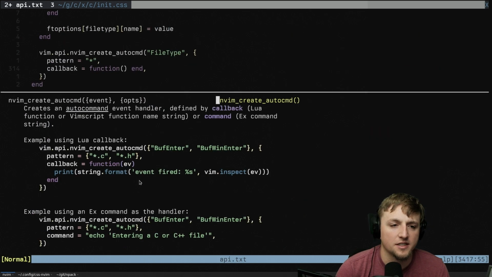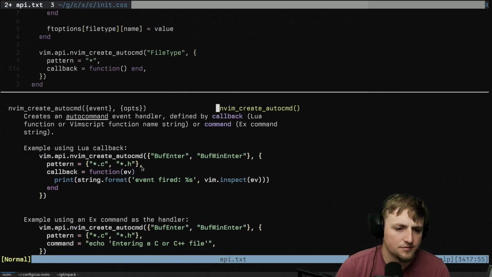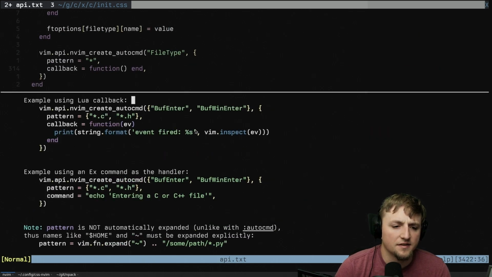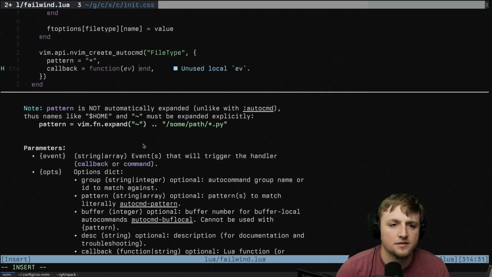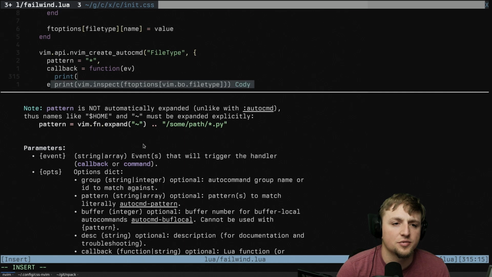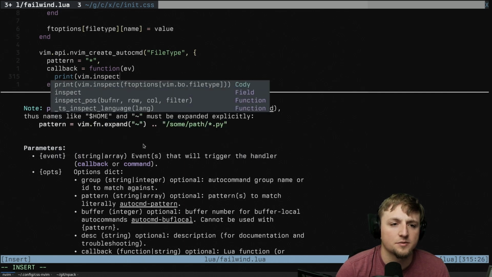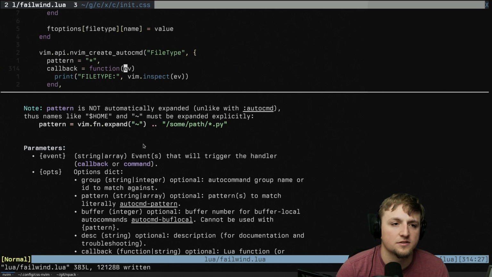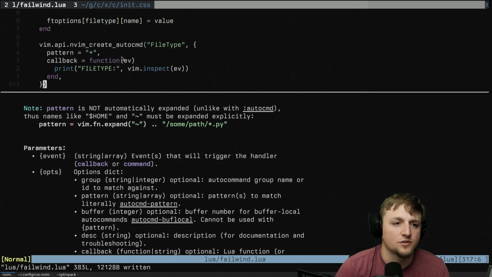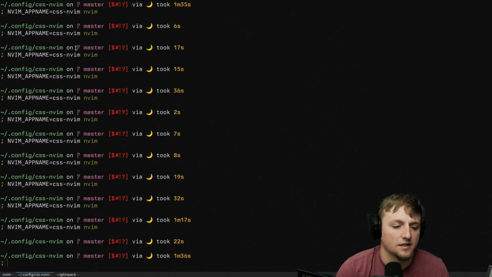Create auto command. I always forget the event has pattern. I think this should be, we'll just do print vim.inspect ev file type, something like this, and we'll do that. Okay.